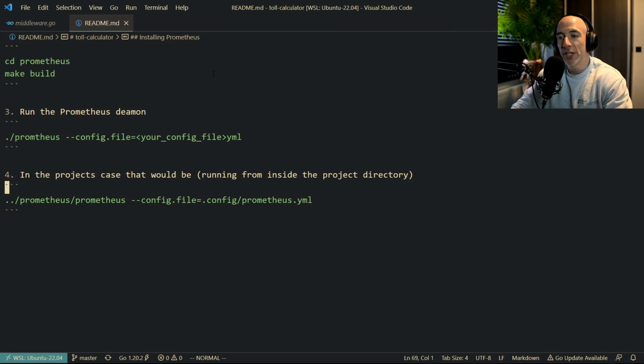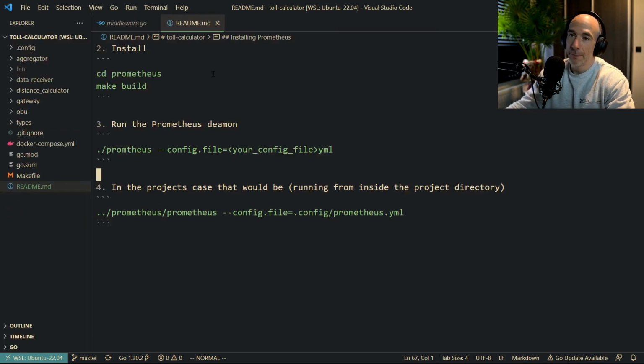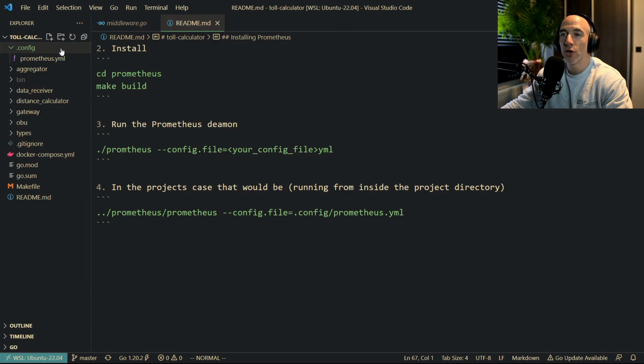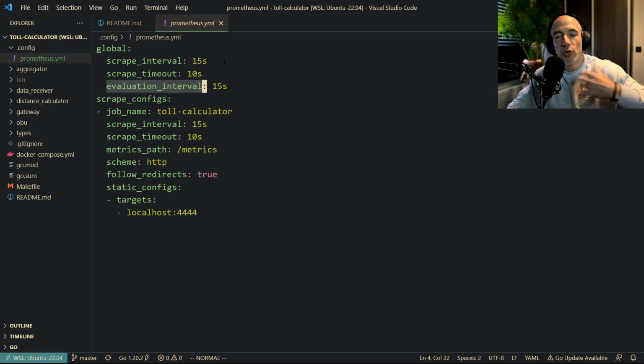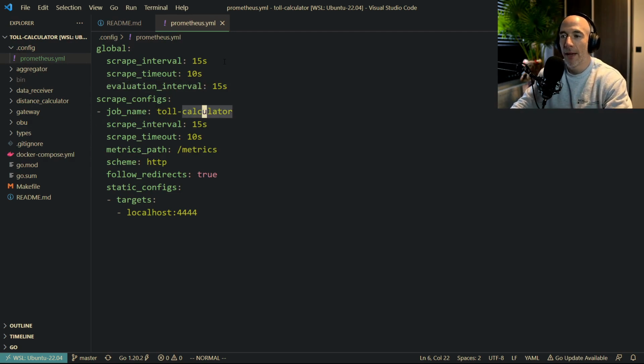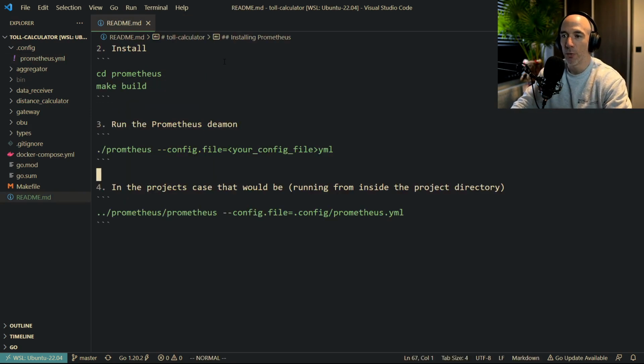So in order to run Prometheus, you need to give it a config file, right? And for the config file, I made a .config folder, and we have a Prometheus config in here. There is a lot of stuff in here, but don't worry too much about that. We're first going to install some clients, and then I'm going to go over this config and how to configure it. That's what we're going to do.